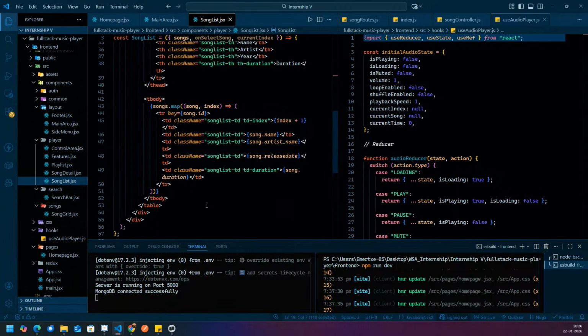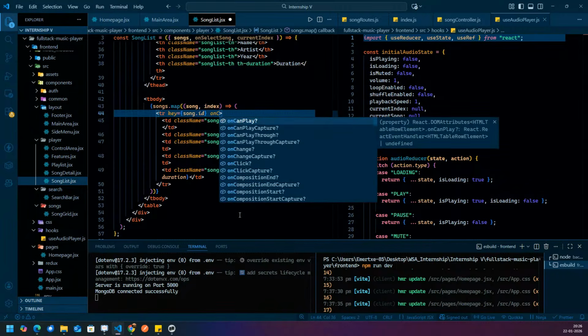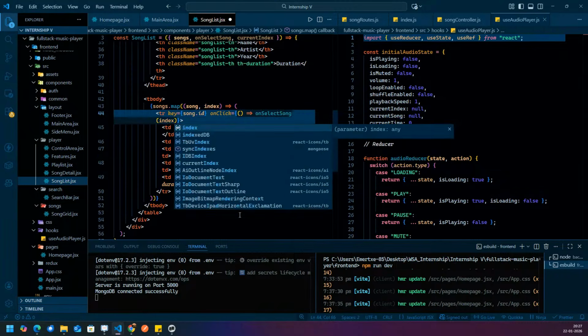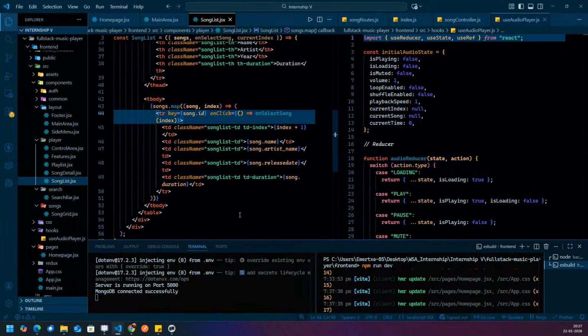Now what I will do is, on one of the rows, on one of the songs, we need to add this functionality of selecting the song. Then only we can play the audio. Correct. Then only we can play the audio. So what I will do, on click property, I will send on select song with the index value.